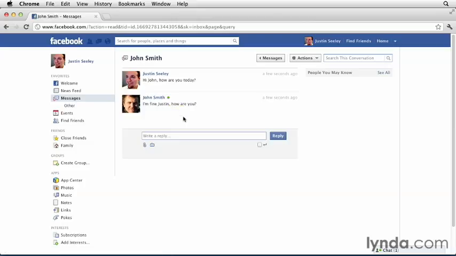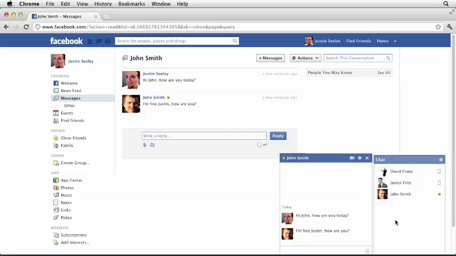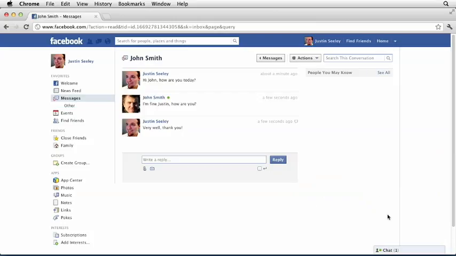So therefore, I could actually turn this into a live chat session if I wanted to by coming down to the chat icon on the bottom right, expanding it out, and seeing that John is online. There's my conversation the same as it is in the message window. If I choose to respond, you can see that not only does it pop up here inside the chat window, but it also pops up in the message thread as well. Anytime you want to close the chat window, just click the X and the chat window will close.